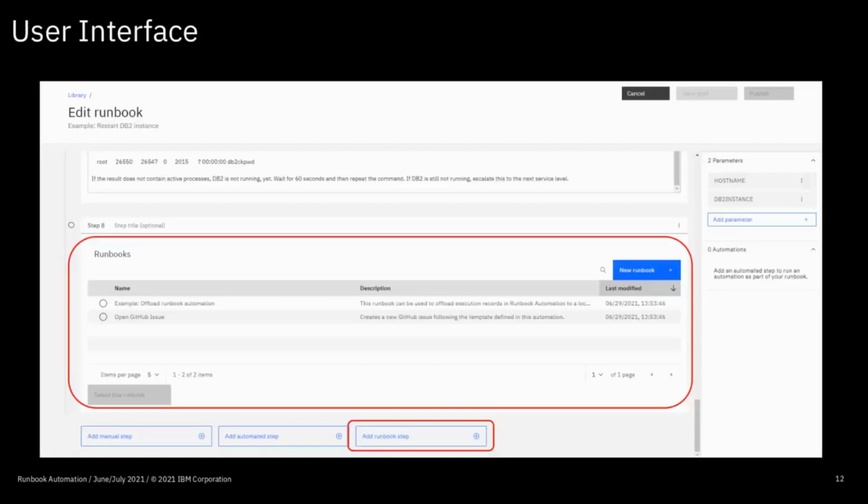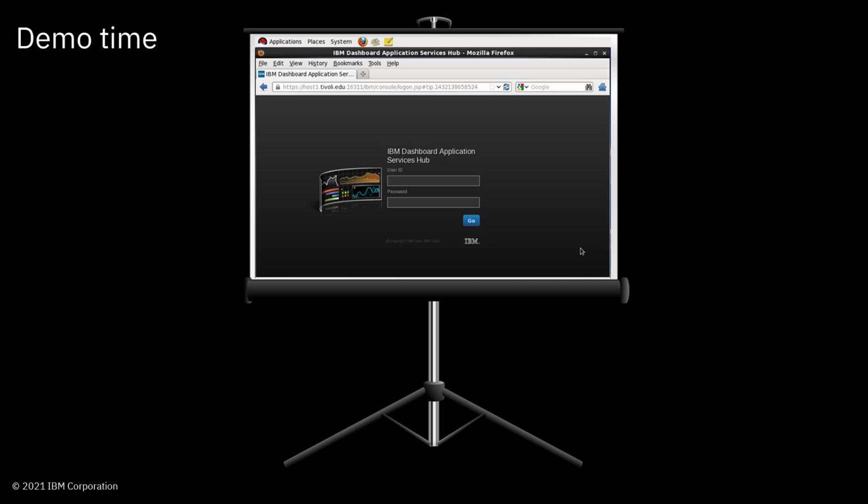This is a quick screenshot of the user interface. I will go into the demo quickly, but you can see here that we have been building upon what we already have. As I said, there is now a new runbook step that you can add, just like a manual step or an automated step. All the controls that deal with it are basically staying the same. And if you have added an automated step to a runbook, then adding a runbook step to a runbook will feel really similar. So let's jump on over to the demo, shall we? Absolutely. Let's get into it.